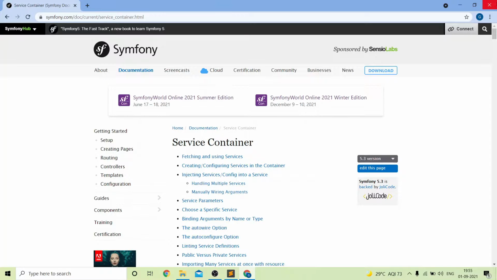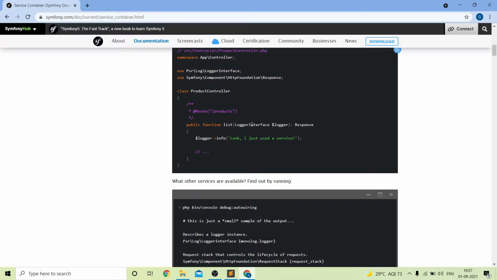Each service lives inside a very special object called the service container. The container allows us to control the way to build the objects. It's very fast and promotes a strong architecture. Some of the inbuilt objects are like LoggerInterface. You can see here we have used the LoggerInterface to log this message. The RequestStack interface is another example of an inbuilt object.